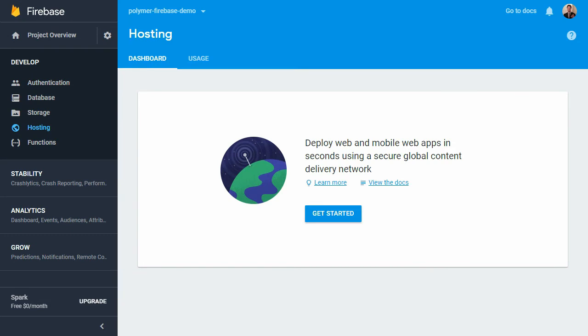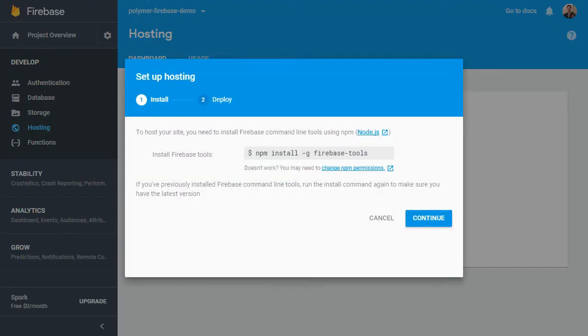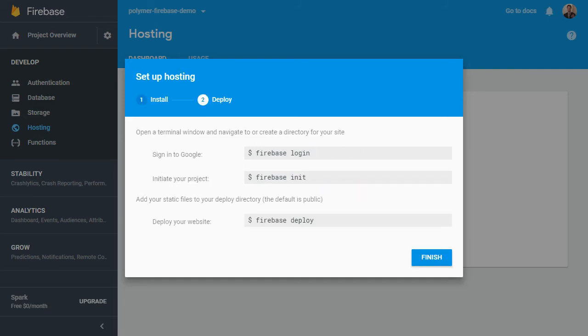Next up, we need to configure our hosting. So we're going to go ahead and hop over to the hosting section and click Get Started. At this point, it's going to walk you through the basics on how to set up your configuration. So I'm going to go ahead and skip past this, and I'll show you the command run for it in a second. But these are the important commands here.